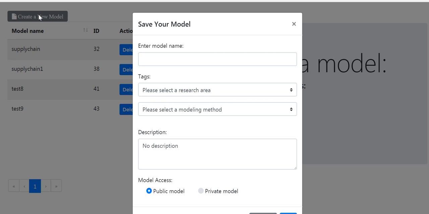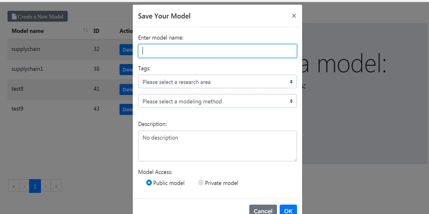Okay, hello everyone. This is going to be the second tutorial for NSEAM. At the end of the first tutorial we stopped here, creating a new model. In order to create a new model, you have to put the name of your model here, and we already talked about the tags, research area, modeling method, and so on.